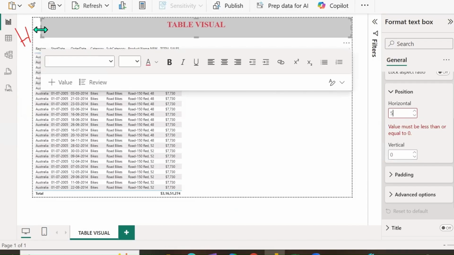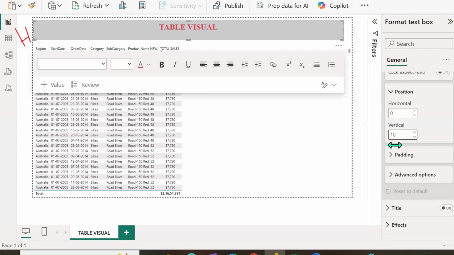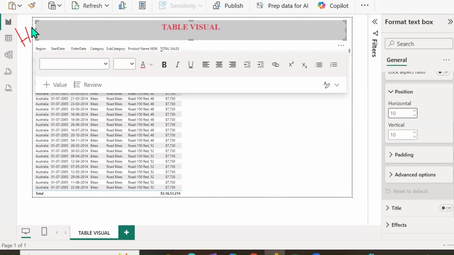Okay, on the bottom, on the vertical from the above, how many pixels do we have? I can give 10. Okay, it comes down to 10 pixels. I can also give it 10 here. Okay, you see it is moving. So that is horizontal and vertical positioning.